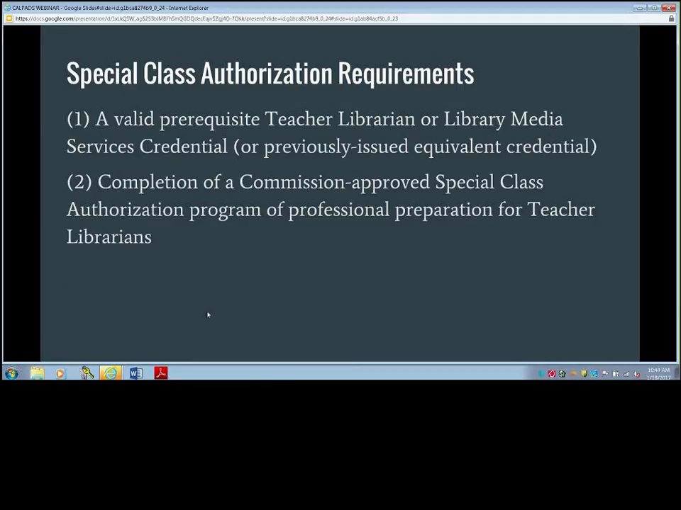Yeah, and let me just add that if you want another resource to obtain information on this special class authorization, you can go to the Commission's leaflet. It's in the same leaflet as the full teacher librarian services credential requirements, and that's going to be CL-562. If you just go to the Commission's website, www.ctc.ca.gov, there's a search bar in the upper right-hand corner of the page. Just type in CL-562, and that'll be the first result that comes up in the search results. It's a PDF document, just like all of our leaflets are at this time, and it does have the information on the special class authorization in that leaflet.